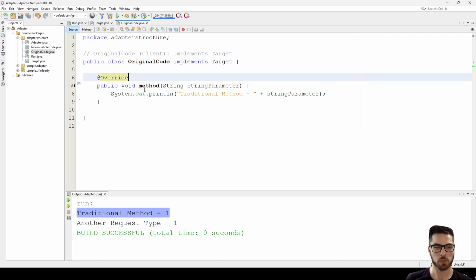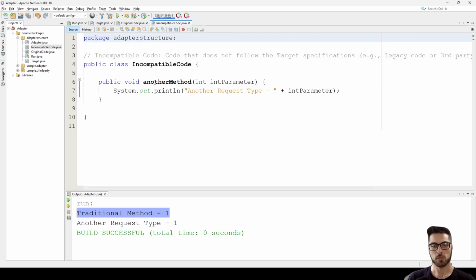And in the future, we found a new code, a new library. Here it is represented as a class that we defined in our package structure, but you can think of it as a newly created library that you imported. So if you go to incompatible code, you see that this does not follow the rules. It doesn't implement the interface target. Method signature is different. So the name is already different, another method. Argument list is also different. It takes an integer, not a string.